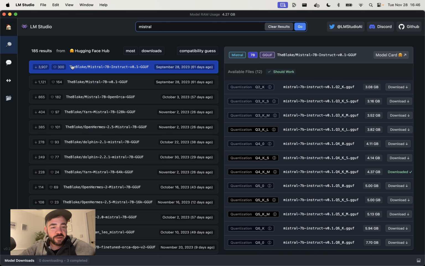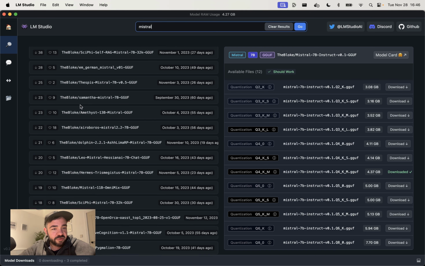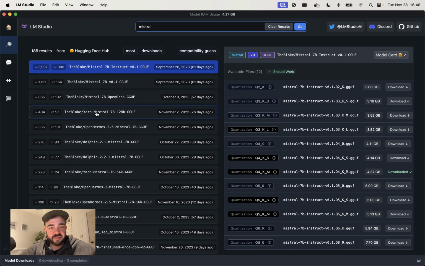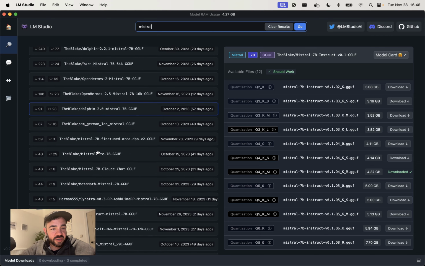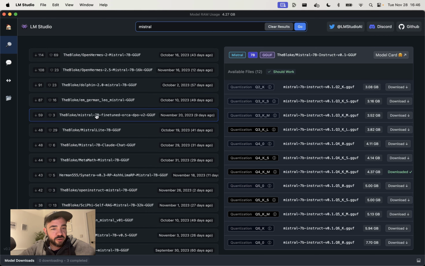So the Bloke is basically like a guy or an organization that gets some funding from, I think, A16Z, but he basically just posts these fine-tuned models on Hugging Face all the time. All the new models that come out, he'll put it on Hugging Face, or also train new fine-tuned models as well. So when you see this one is Mistral Open Orca, that's trained on the Open Orca dataset, it's fine-tuned. And then there's also Open Hermes, Yarn, there's a German one.